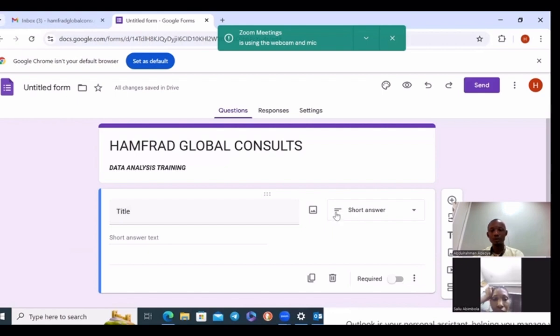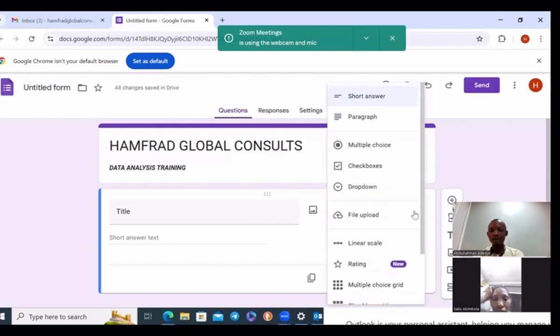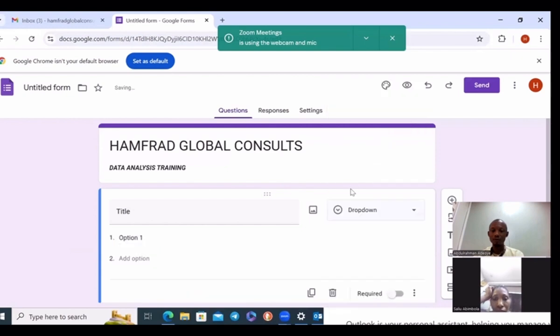But if you click on this drop down, you can see short answer question here. If you click on this drop down, you will see how you want that response to be. You want to configure it. So if you want it to be a drop down, you click on this drop down. When you click on the drop down, you can see that this particular place has changed to drop down. So for the first title, you can say Mr. So that's option 1.